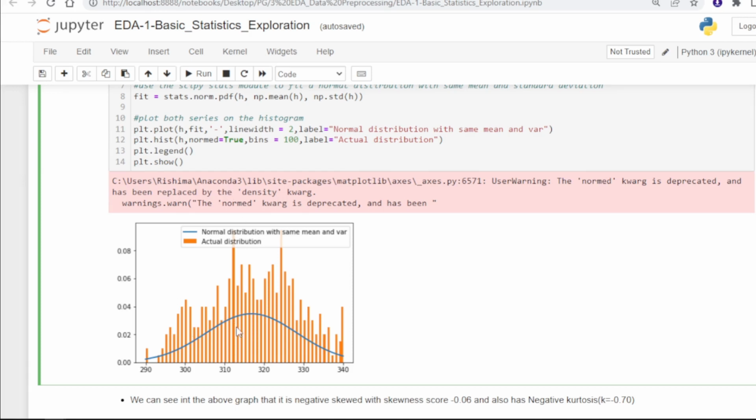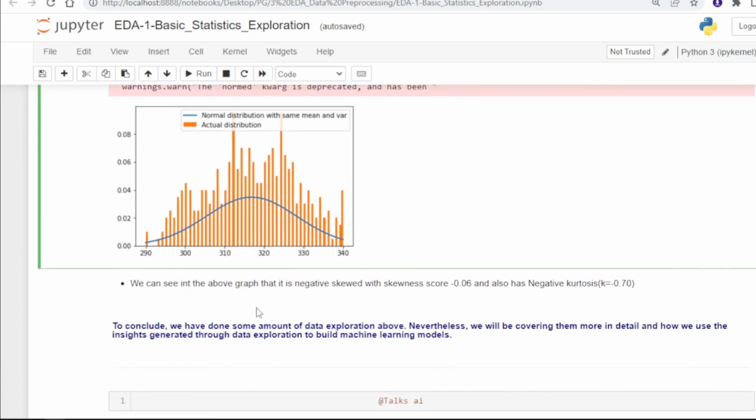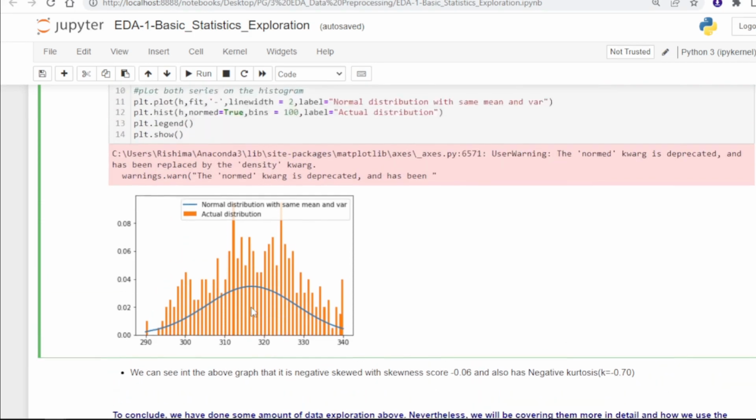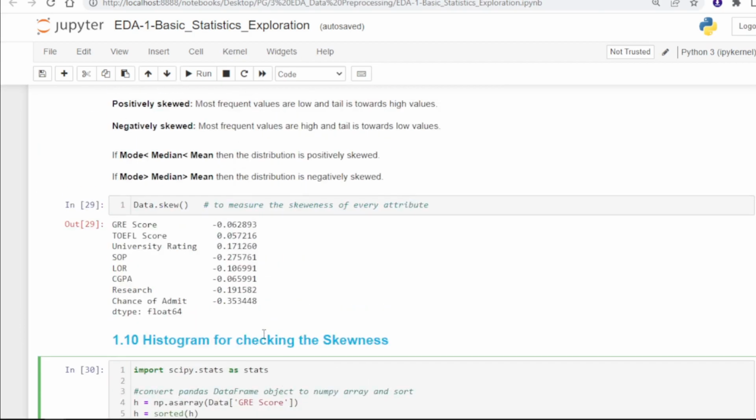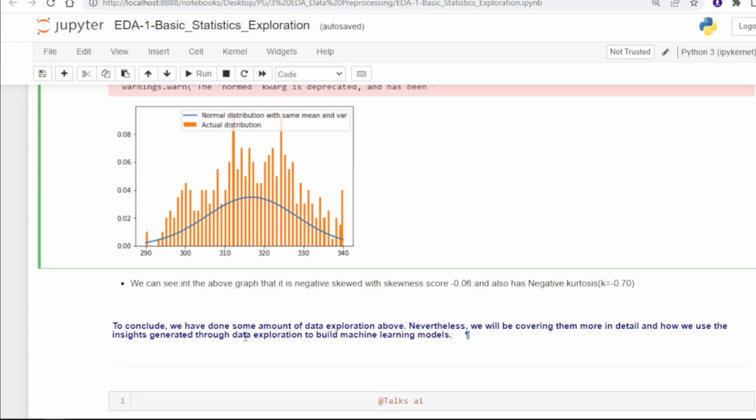Here you can see the blue line is our normal distribution with the same mean and the same variance, and this is the actual distribution, which you can see with the orange line. We can see in the above graph that it is negatively skewed, with a skewness score of minus 0.06, and it also has negative kurtosis of k equals minus 0.70. So this can be determined from this one.